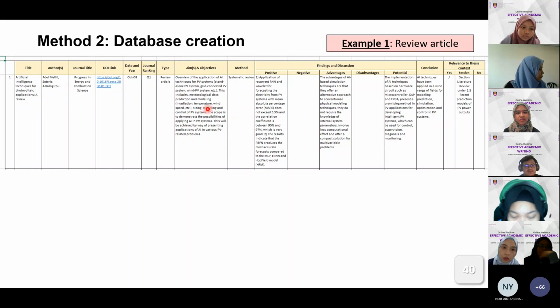What are the aims and objectives of this paper? What is the method that is being carried out, and then the findings and discussion, whether the results are positive or negative, any advantage values or disadvantage drawbacks of the findings, for example, the potential aspect of it, conclusion, and then you can have the relevancy to thesis context. If yes, then you click yes. If not, then say no. If it's yes, then which section do you think this paper will be put in? This is just an example. So I will choose to have this paper cited under section 2.5, which is recent prediction models of PV power output, for example.